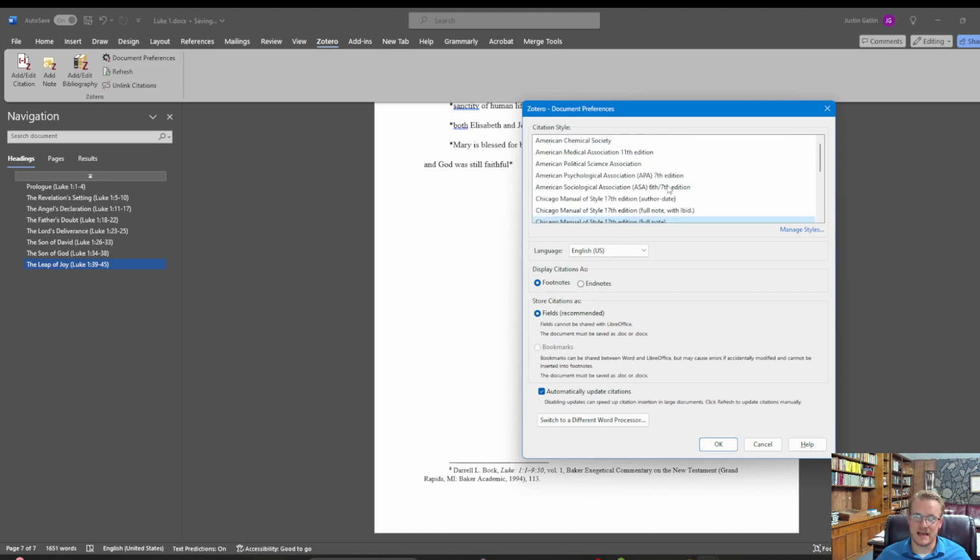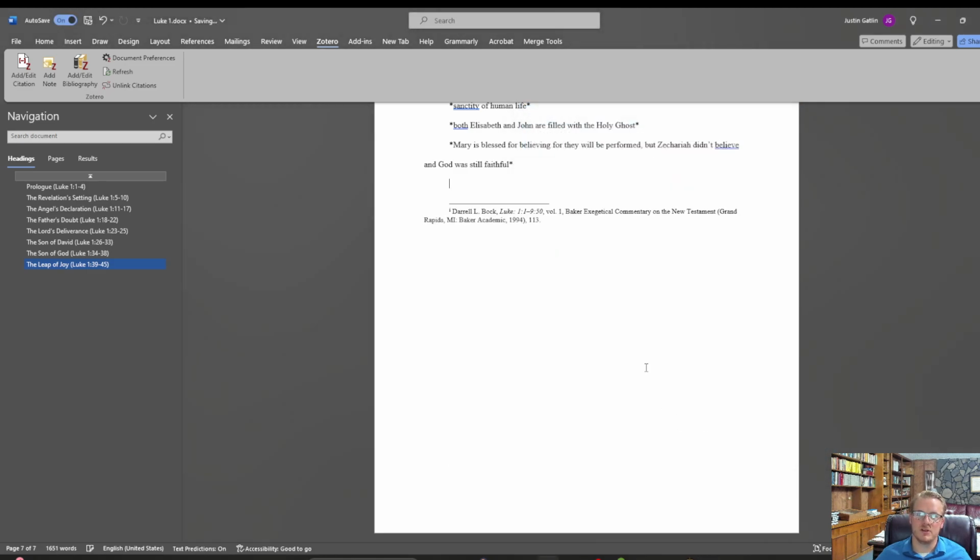You can do all that. You can pick what style you want. You can decide if you want to use footnotes or endnotes, and you are good to go. So in this case, endnotes are what I want, so it'll automatically keep it formatted correctly to be endnotes, and I don't have to do anything except just click Add Citation, type it in, and I'm good to go.